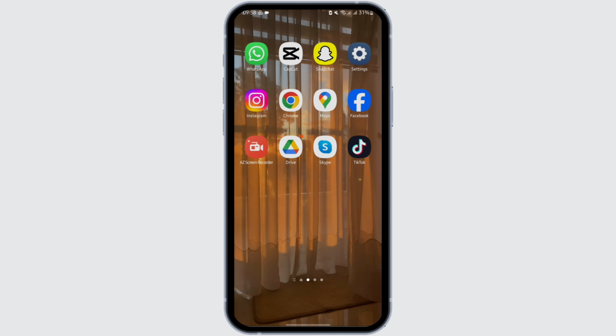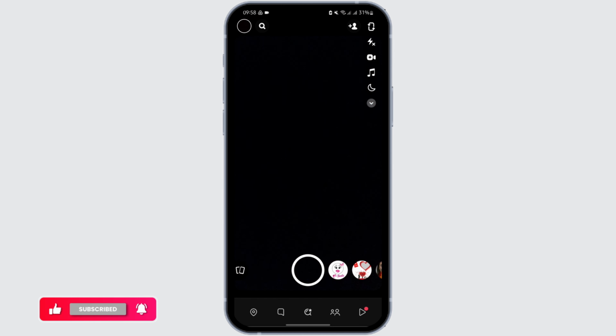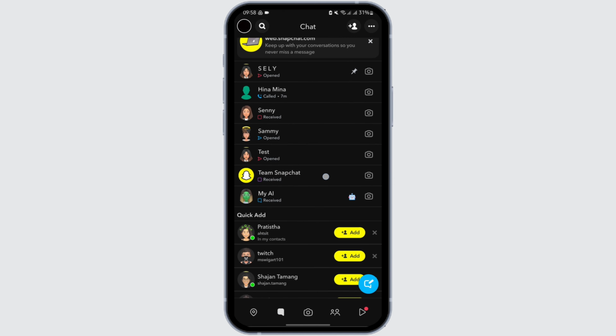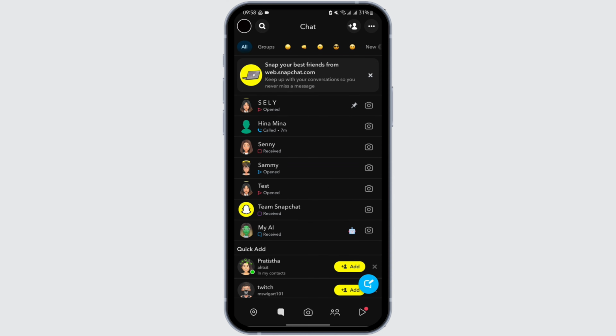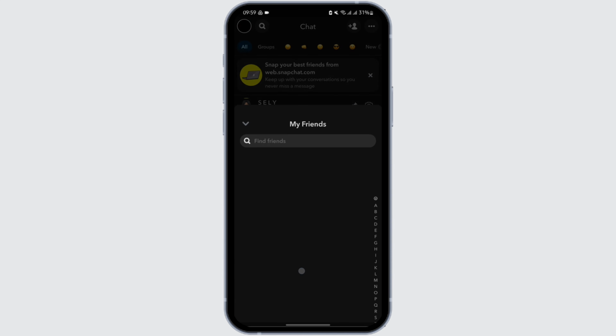Launch your Snapchat application from your device and get logged into your Snapchat account. Now here, tap onto the chat option. At this page, you will see all the Snapchat friends that you have. But in order to know the total amount, tap on this three-dot icon here. Then tap on Manage Friendships.